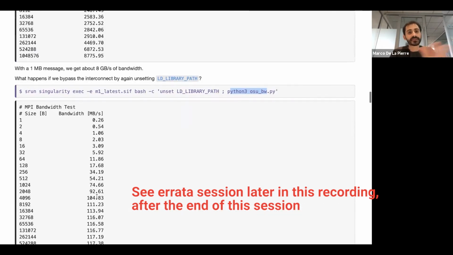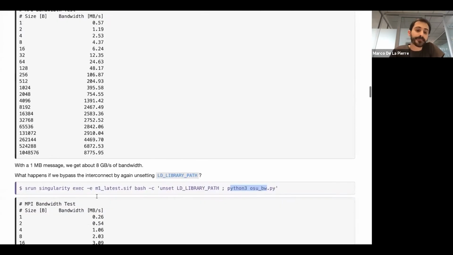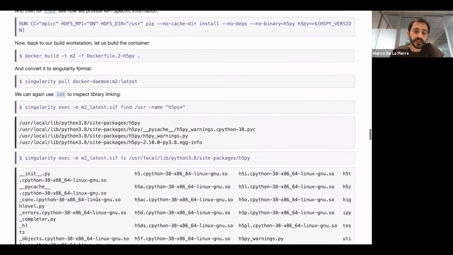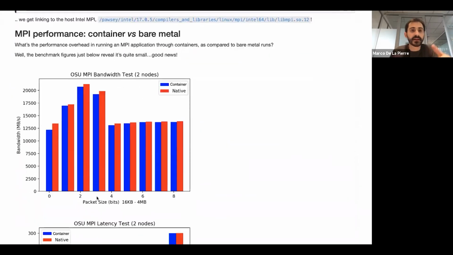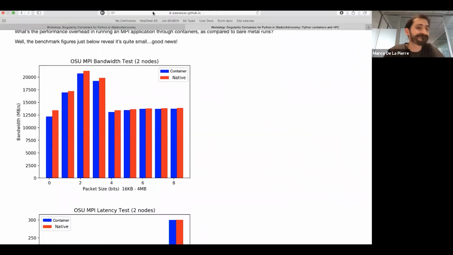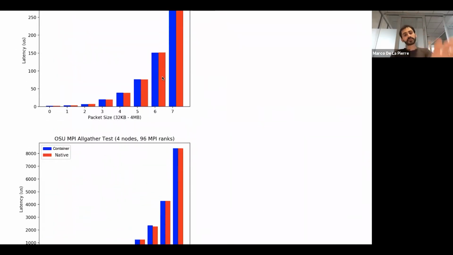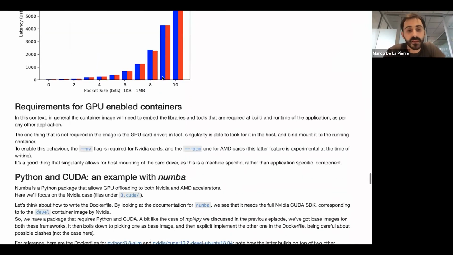And by the way, if you run the same test native bare metal without containers, you get the exact same results here. I have also some plots further down, so these are some much more extensive tests we've done with MPI in containers to show that native and container MPI performance with the right configuration are basically the same. Yeah, so there is also an H5Pi example that I'm skipping just in the interest of time. It's here in the documentation.